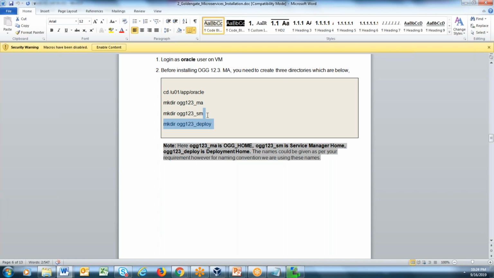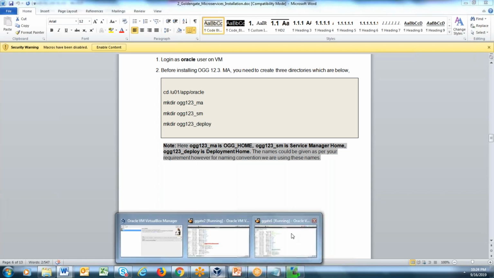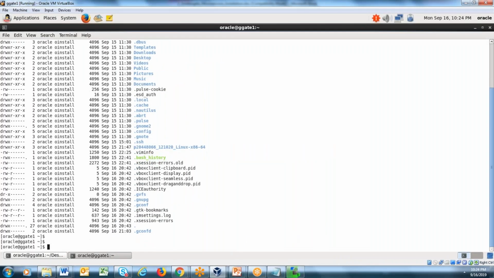So 123_MA, I refer to it as the microservices architecture home or OGG home. 123_SM is the service manager, and 123_deploy is the deployment home. However, I again repeat, you can name them anything. So just for my reference, I'm referring to them as MA, SM, and deploy. So what I'll do, I'll create three directories. You can create them anywhere.